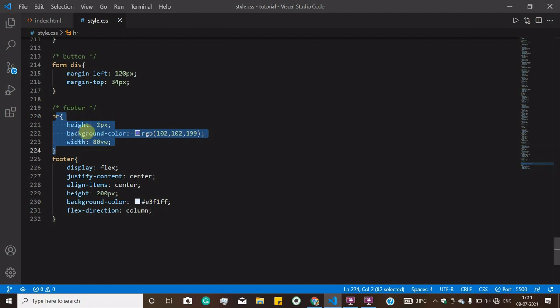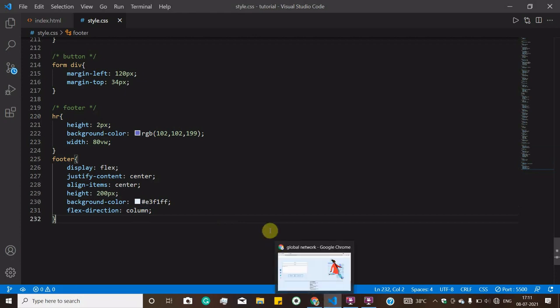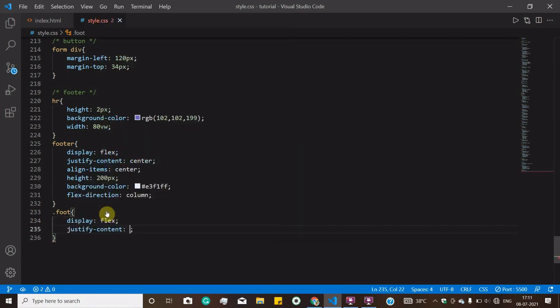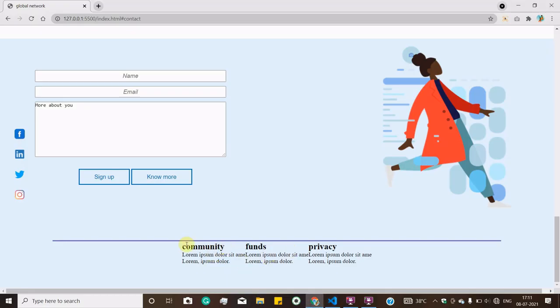To this horizontal line, I give the height to 2 pixel, background color, and the width is 80 pixel. And in the footer, I did the same process by giving display, justify content, background color, align item, flex direction. So in the footer, I made the display flex, justify content center, align item center. Let's see how it is looking. So this is how it is looking.